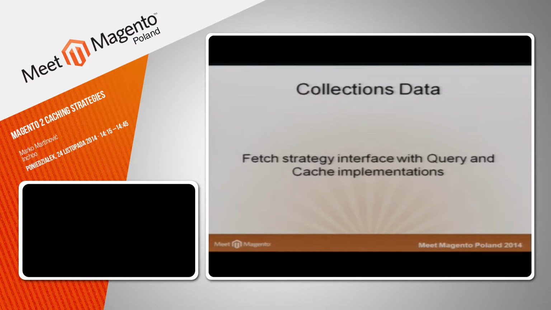This means that by default in Magento 2, collections are configured with query preference. This means that collections in Magento 2 are not cached by default. This is the same as in Magento 1. The only thing is that the implementation is different, a bit more abstract.